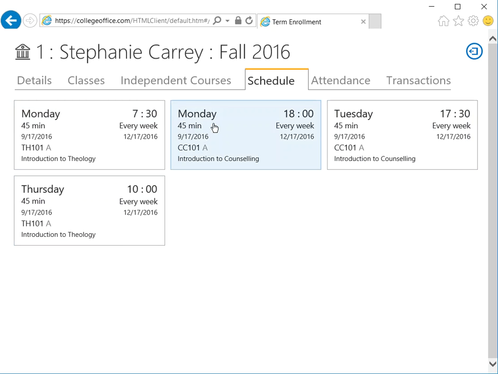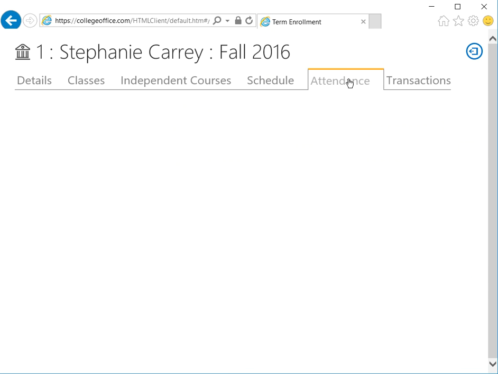Now this schedule is going to translate into a series of class meetings, a specific day on the calendar, a specific Monday in January or specific Monday in February, and this is going to be here on your tab which says Attendance.